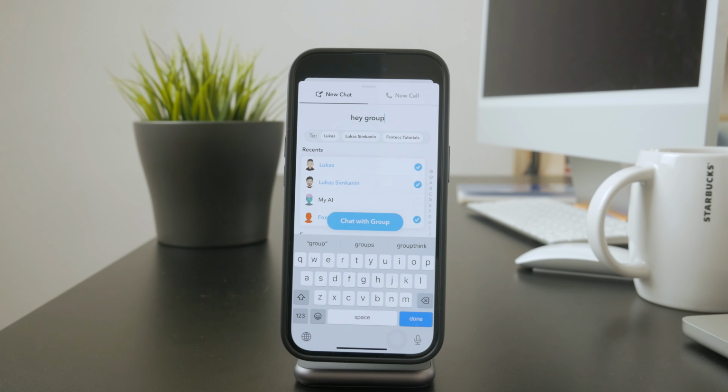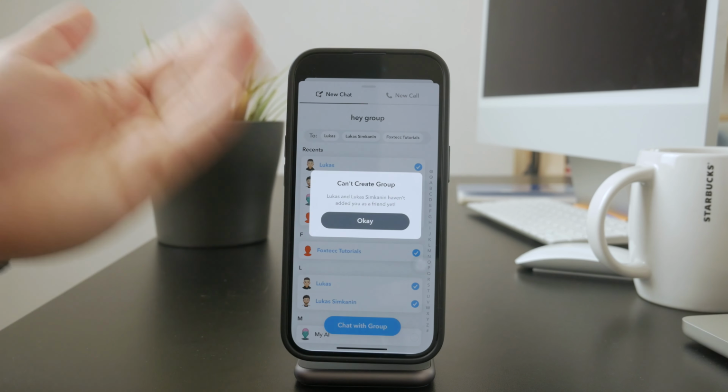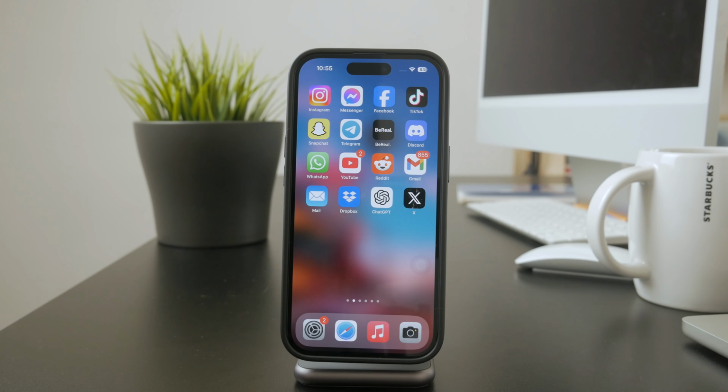Now you're ready to start chatting. You can send messages, snaps, or even start a group call right away. Everyone in the group will see the messages in real time, and you can keep the conversation going just like any other chat. That's it. Now you know how to create a group chat on Snapchat.